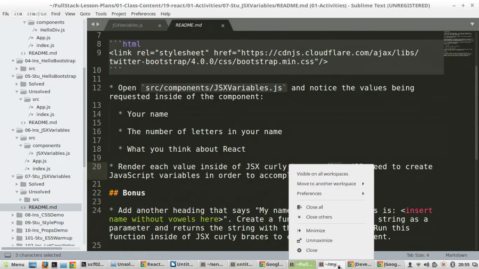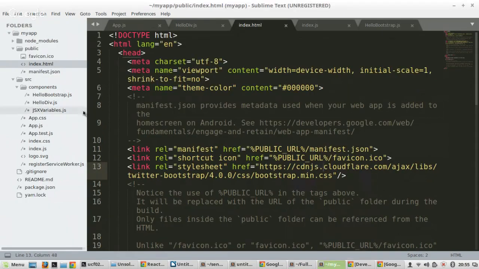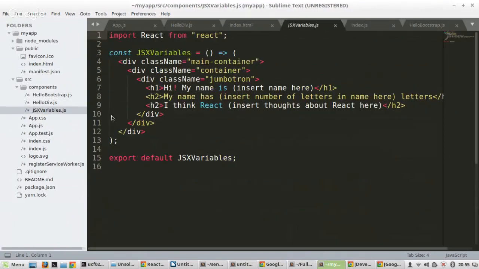Okay, so let's go back. Do what they say. Go to source components, JSX variables, 3rd one down. So now it's asking us for all this stuff. We're going to have to replace where it says insert name here with the React way of inserting variables. We're going to have to declare the variables.